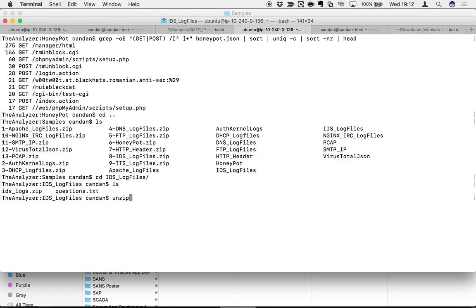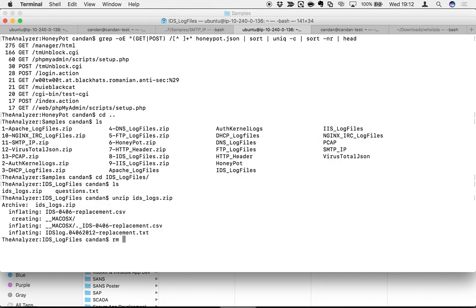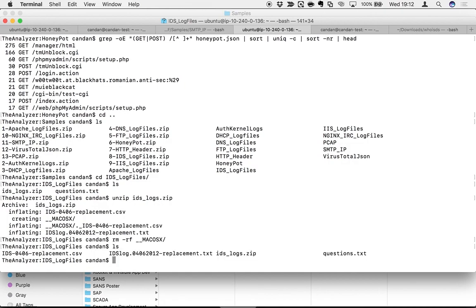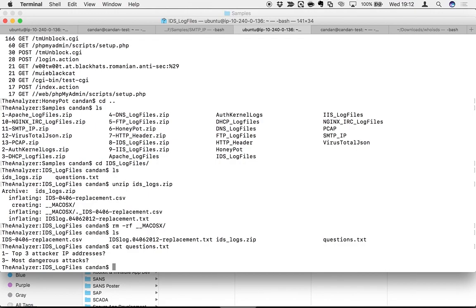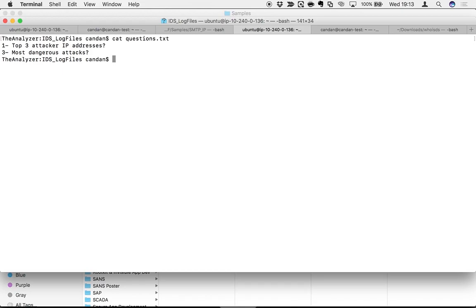All right, unzip IDS.lock. Okay, remove minus rf these things. Okay, and then get the questions: top three attacker IP addresses, and then most dangerous attacks.